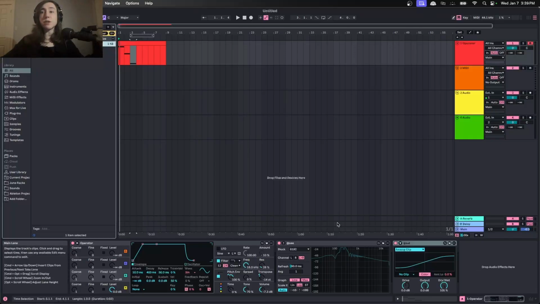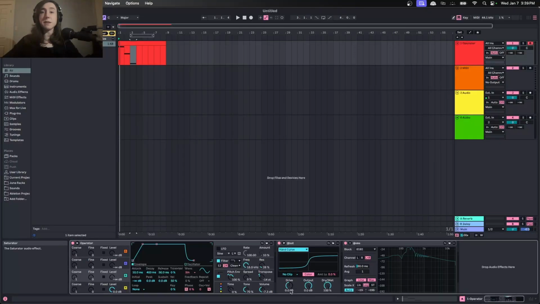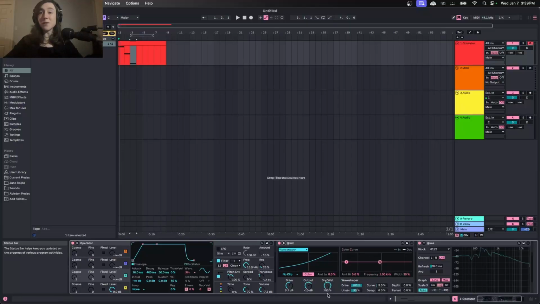I'll get some saturation going. Maybe I'll go kind of intense. Oh, that's kind of fun. Actually, what if I get confused by the wave shaper often. So I'll try to, ooh, that's fun.